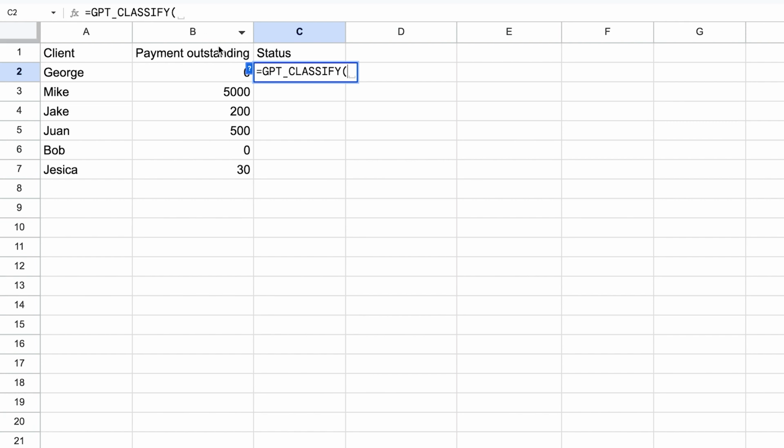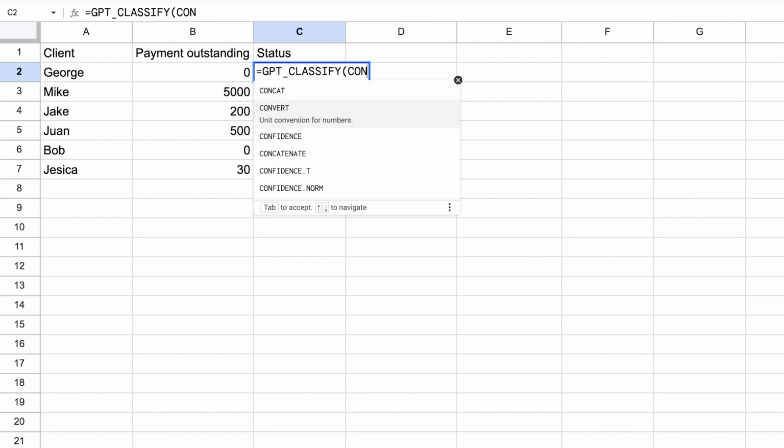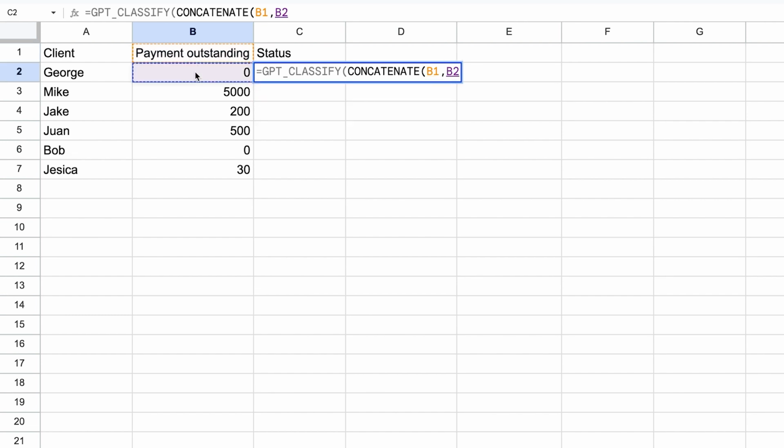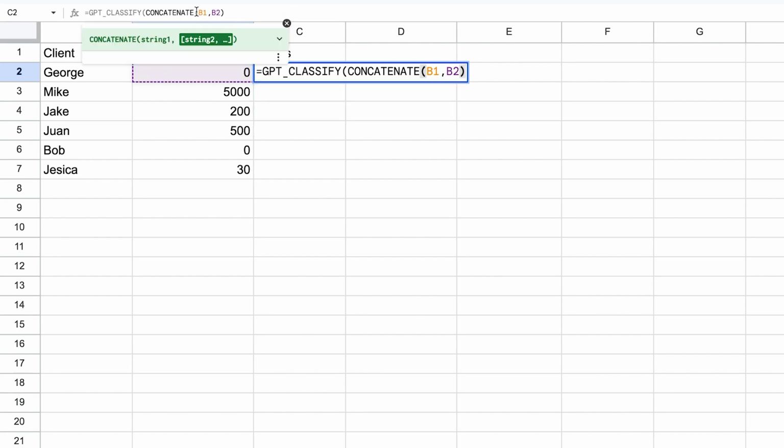So after you select this, we need to classify this specific value, but we also need GPT to take into account the categories. In this case, this is the payment outstanding. So what are we going to do? We're going to use our handy dandy concatenate formula again. We're going to take the payment outstanding, and then we are going to take the number right here. Now the one thing we need to do is make sure to lock in the B1 cell, so that when we drag the function down, it's going to pick up the right value. You will see what I mean in a second.